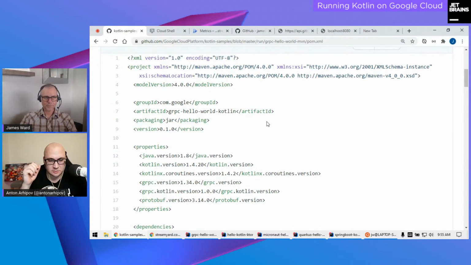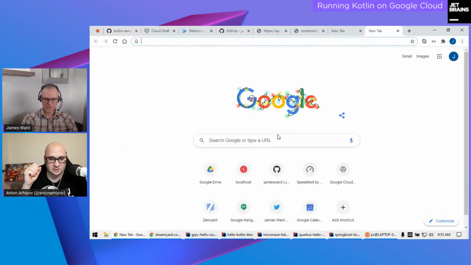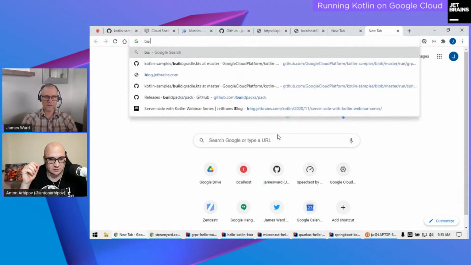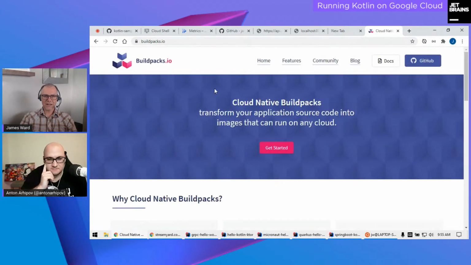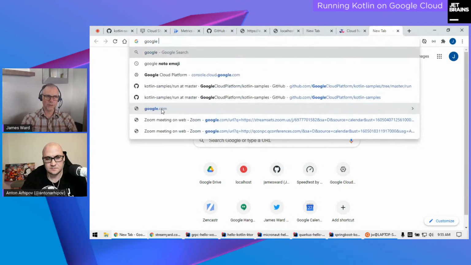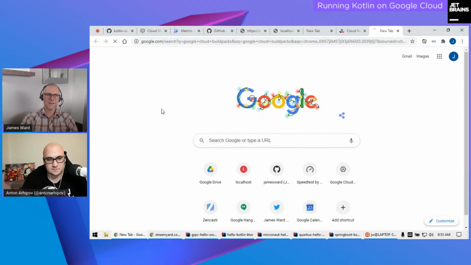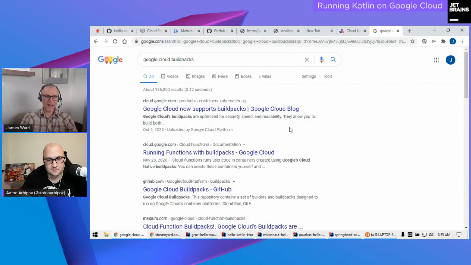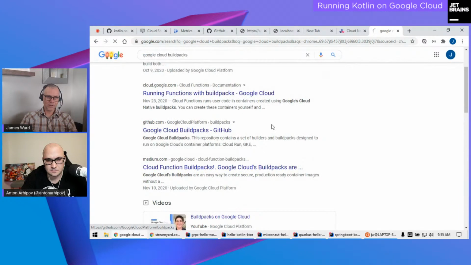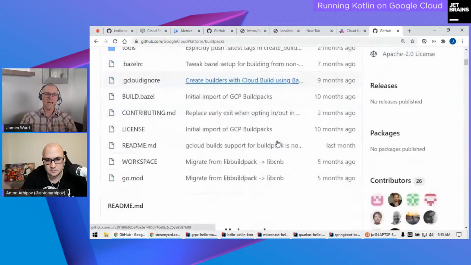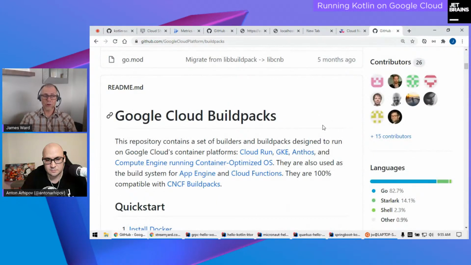Is there a resource where people could learn about buildpacks? What is supported? What are the other options that are supported by this tool, and so on? Yeah, so buildpacks.io is the main site for the Cloud Native Buildpacks. But then if you search for the Google Cloud buildpacks, then you'll get to the buildpacks that I am using. And those are, let's see, Google Cloud buildpacks somewhere on GitHub. Here we go. GitHub, Google Cloud Platform buildpacks. And this is where the information about the Google Cloud buildpacks are.